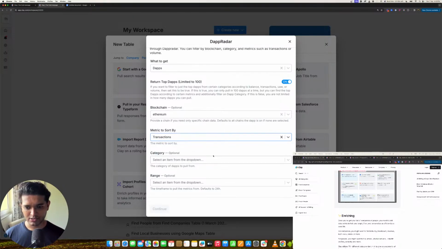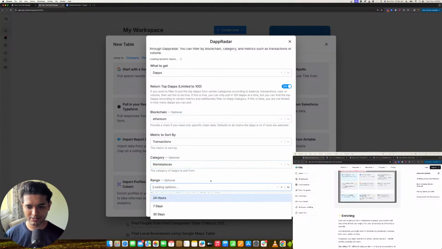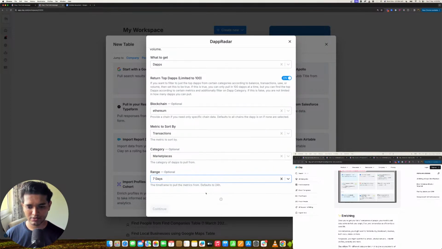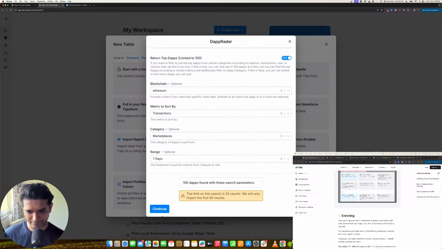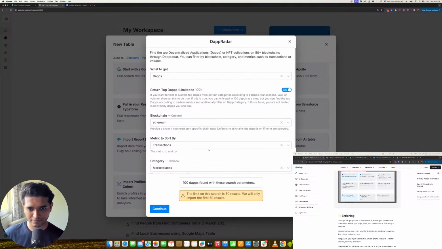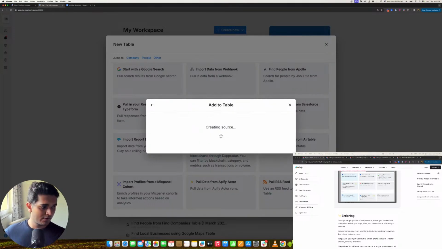Let's say transactions, and I'm looking for marketplaces. Top 50 marketplaces on Ethereum sorted by transactions, that is number of transactions going through them. Let's see. Done.